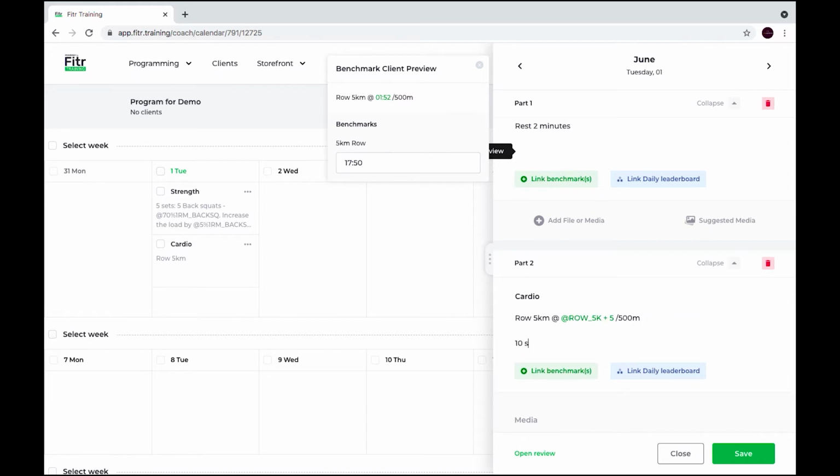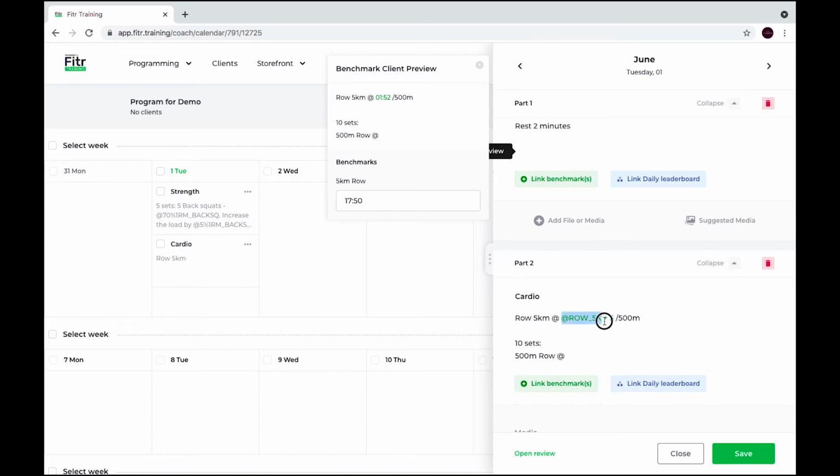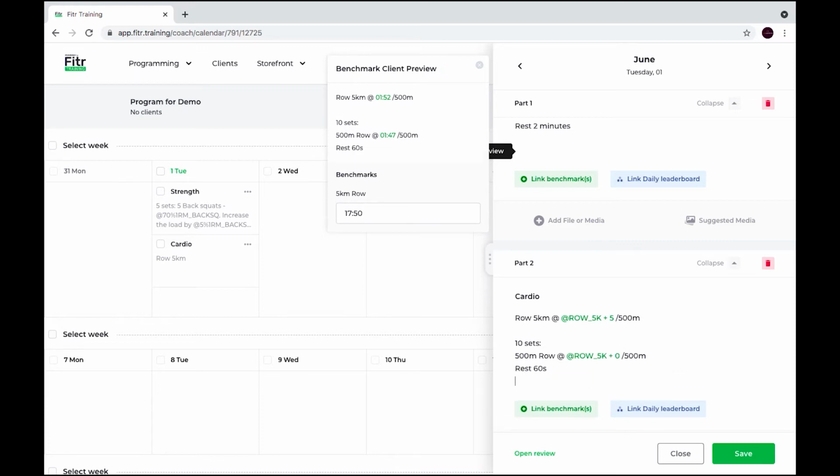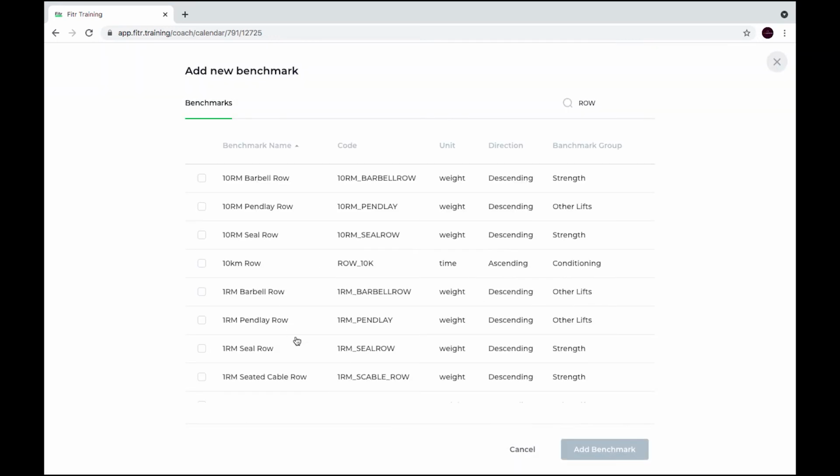Just as a little example, 10 sets, 500 meter row, and let's say you want them to go at their 5k pace. Let's copy the whole thing. So if you want them to go at the pace that they've recorded, you can put that as a 0, and the rest 60 seconds. It opens up a bit more flexibility of how you want to use it, and again just gives that individualization to the clients that subscribe to that program. And it's worth looking through all of the benchmarks. There's a lot in here.